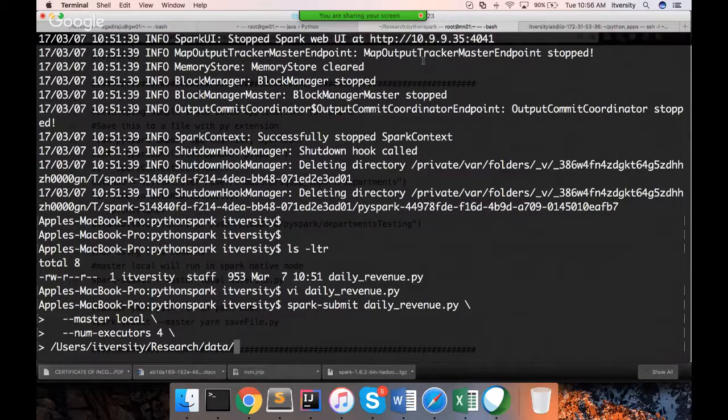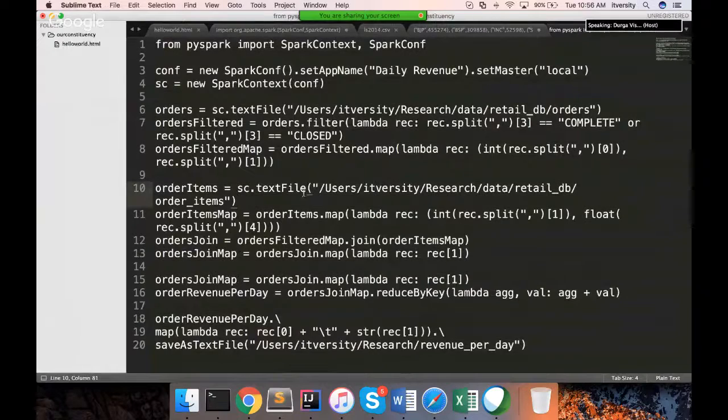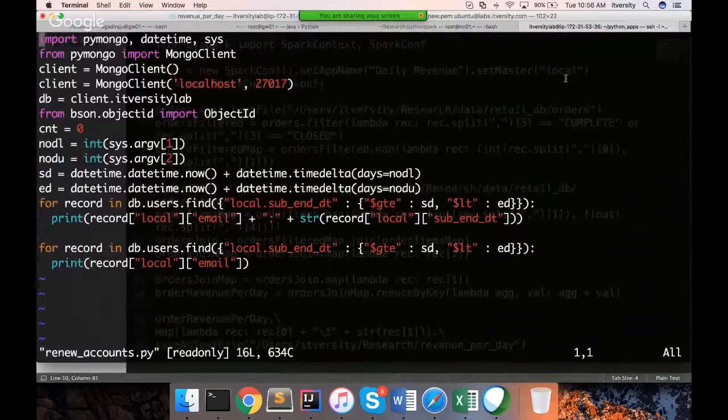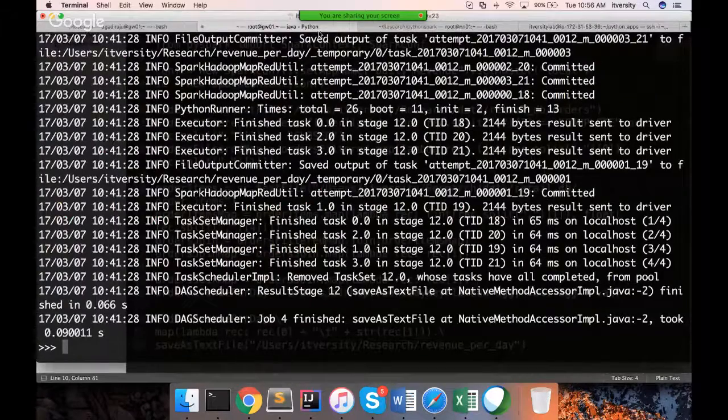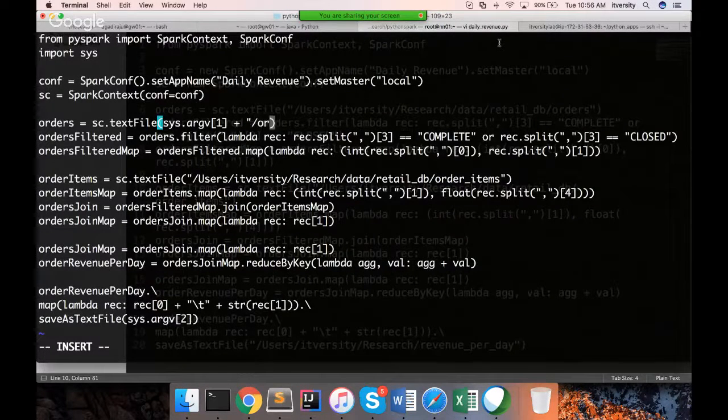Okay, I think I need to make a few more changes. Let me do that. Okay, I'm killing this. So here I want to pass the base path only. I have to concatenate the subdirectory, which is orders, to read the orders data. And then here also I have to replace.